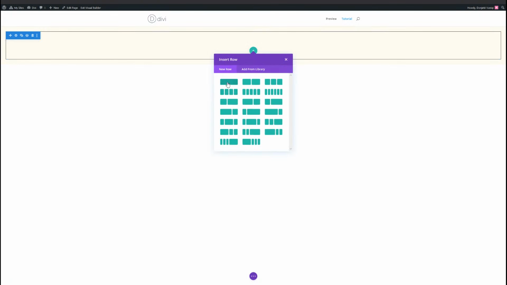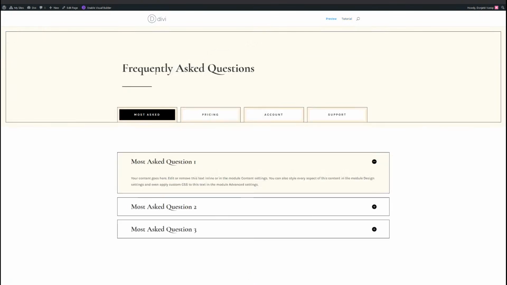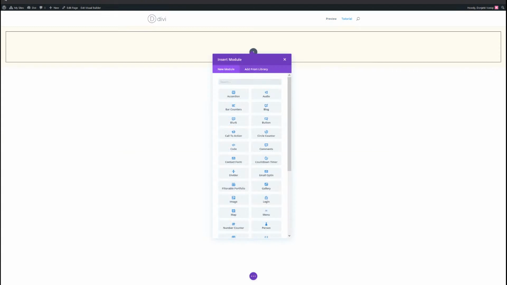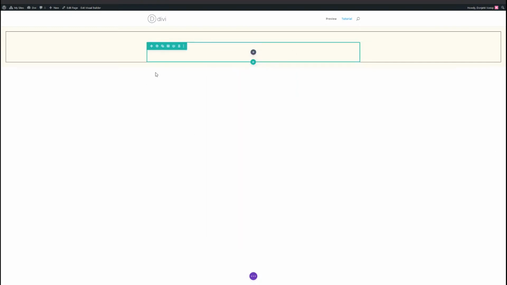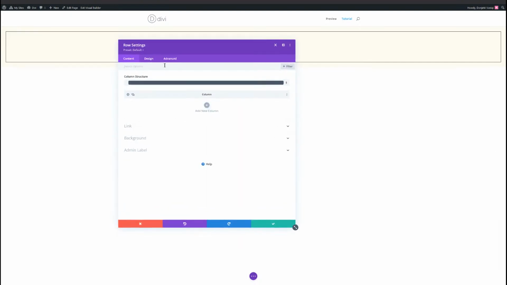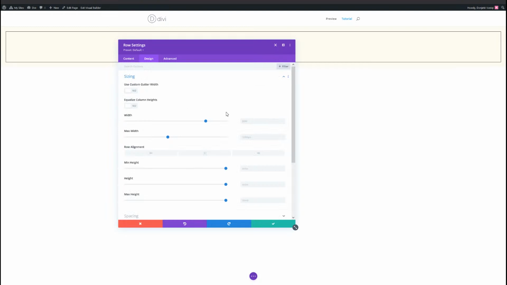All right, so let's add a new row. I'm going to use a row with one column. We're going to start off with these two modules over here, so a text module and a divider module. And then we'll focus on the clickable items and the frequently asked questions too. Before we add modules, I'm going to open the row settings, go to the sizing settings. We're going to use custom gutter width and put this to 1. This will just remove the space between our modules. It will just remove the default padding. And we'll also assign a max width of 1380.